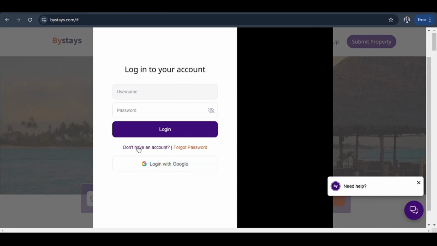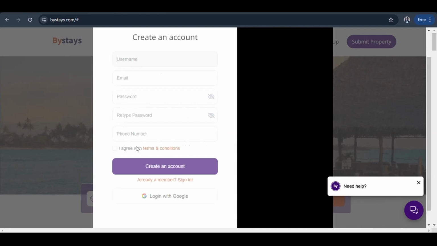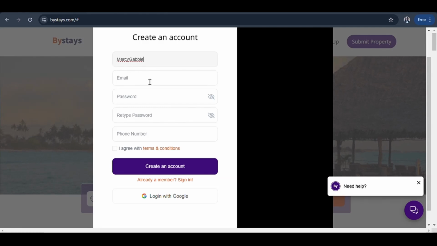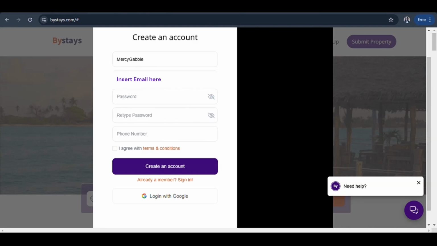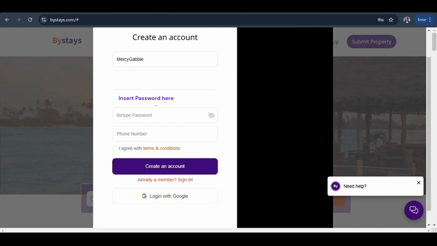But if you don't have an account, here are the steps to follow. Put in a required username. It could be anything of your choice, something to identify you by. Insert your email. Create a suitable password that you can remember and that fits all the requirements of a good password.